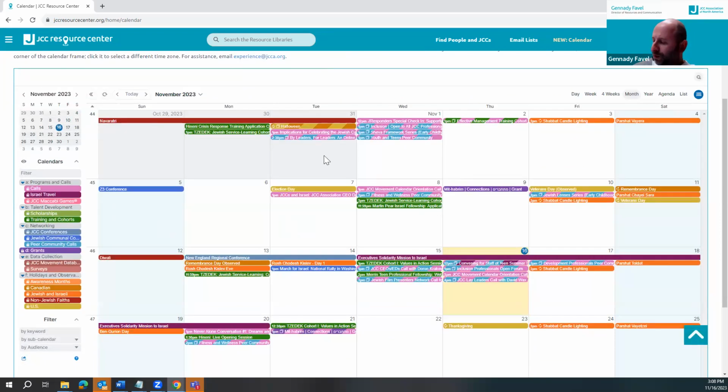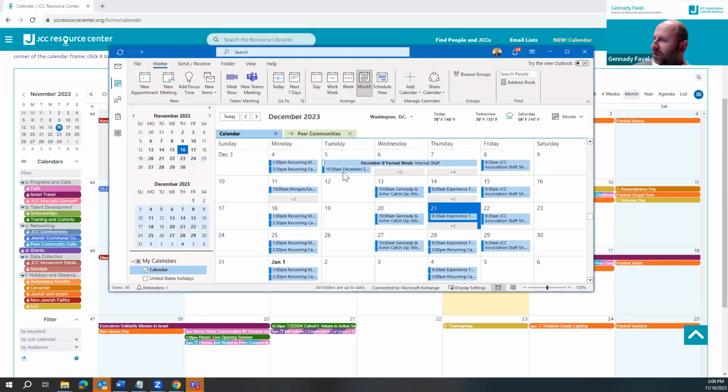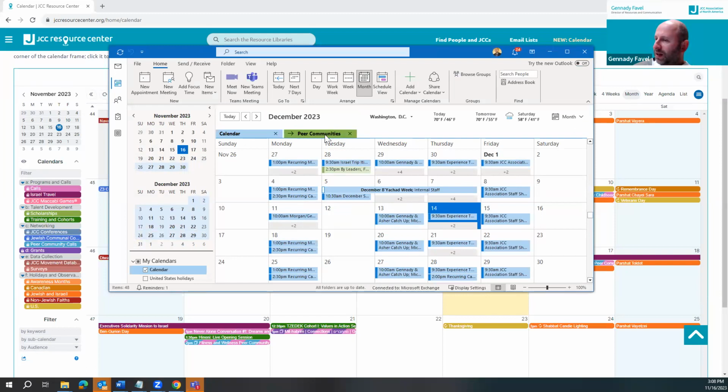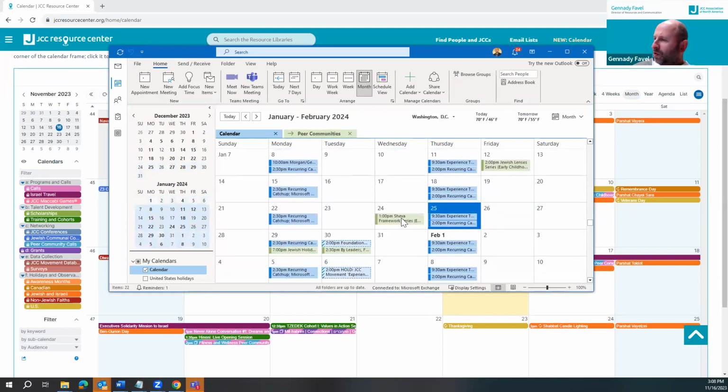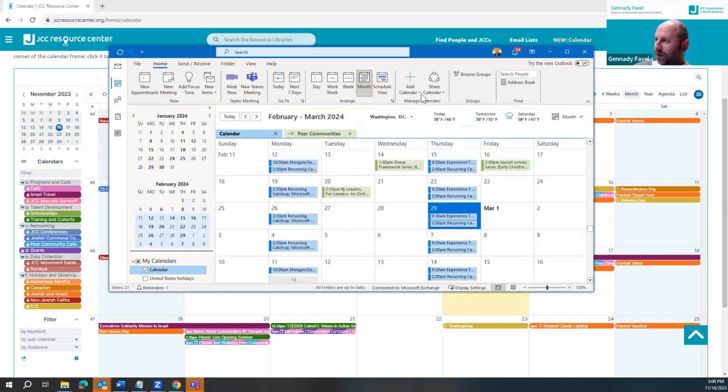One of the cool features of this calendar is that you can actually add all or some of the sub calendars to your own work calendar. So for example, we use Outlook at JCC Association, and I imported the peer communities, which are here, into my own Outlook calendar. So I'm going to quickly bring my calendar onto the screen, and you could see the peer communities calendar is added here. And all these green items are peer communities that appear in my Outlook calendar.